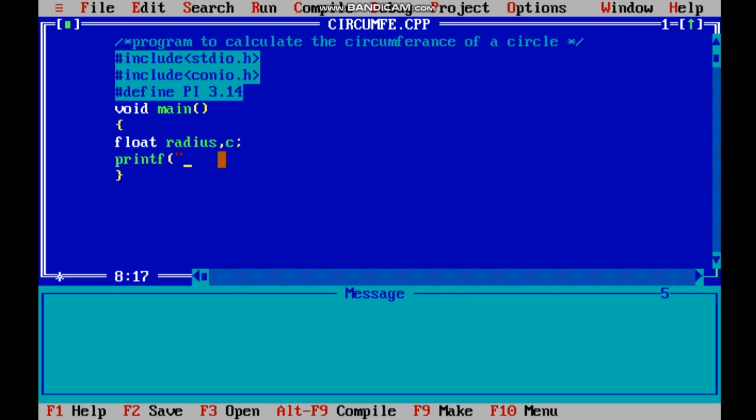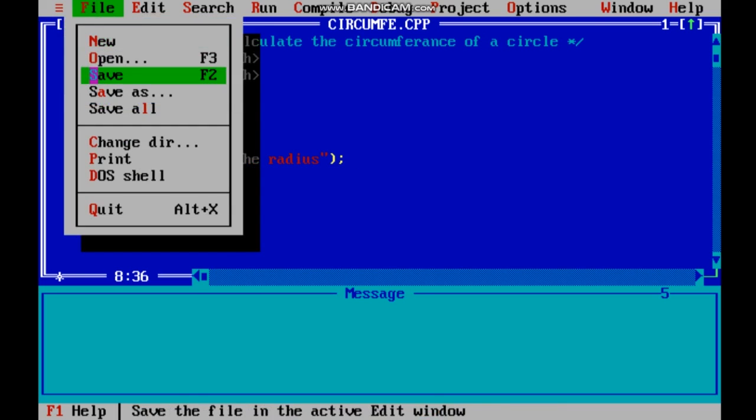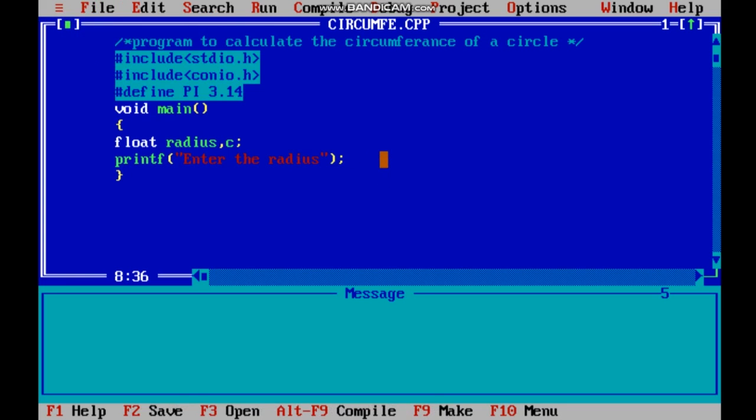Now I have to open the bracket. In the bracket I have to type the message. Enter the radius. I have to type the message in double quotes. Then I have to type this. In between I can also save the file. I am clicking on file and save, or I can press F2. So the changes are saved.